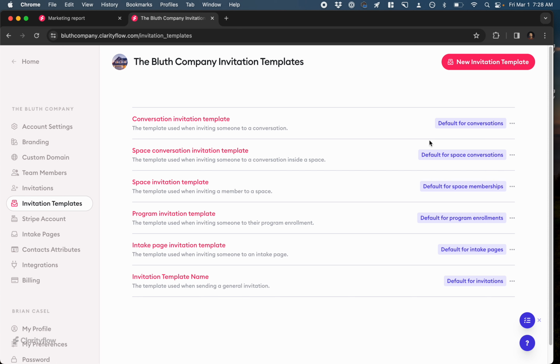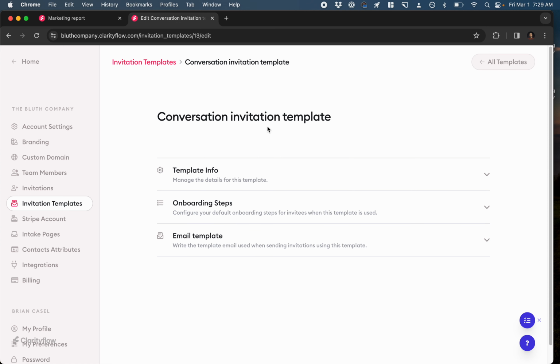So you can invite people directly into conversations. You can invite people to your spaces, for groups and communities. You can invite people into programs, like when you're enrolling them in courses. You can invite people to send a message into your intake page, or just a general invitation to come into your Clarityflow account. Each of these gets a default template for the invitation that will be used.